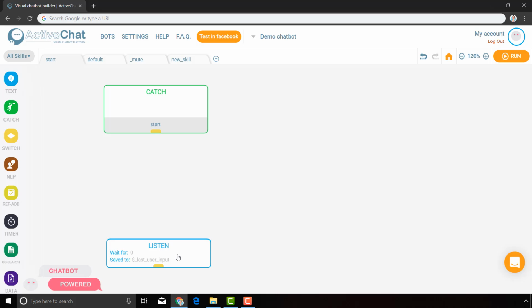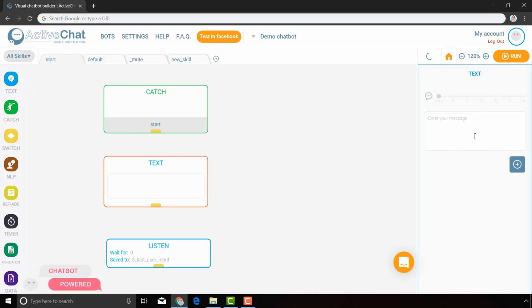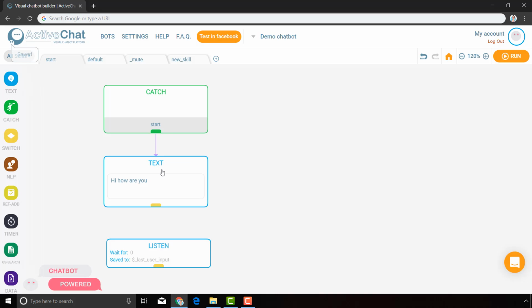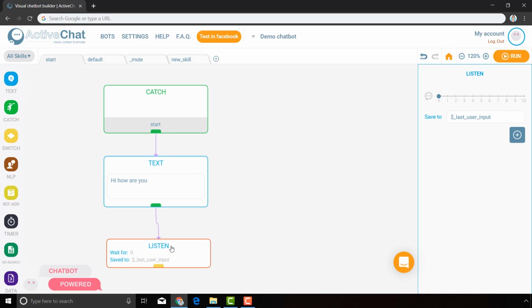You may send a text or an image to the user, which may be a question or which may prompt the user to reply using text. So I'll add a text block and ask the user, hi, how are you? Once the question is sent, I'll take the user's input, that is what the user says, and store it in a variable using this listen block.